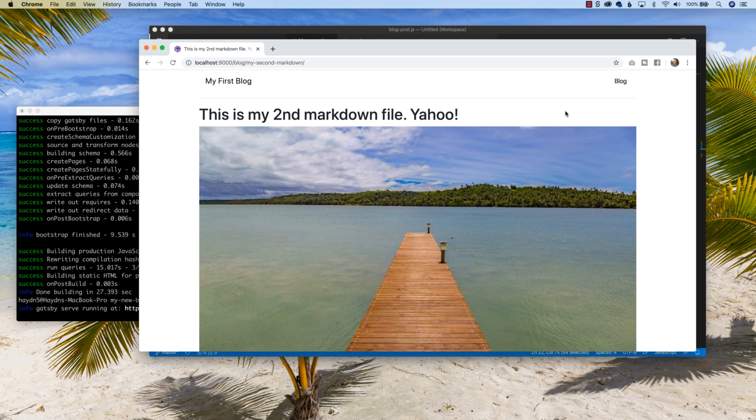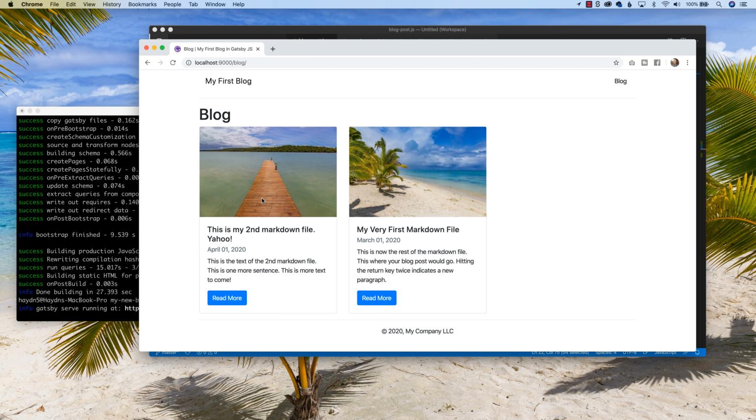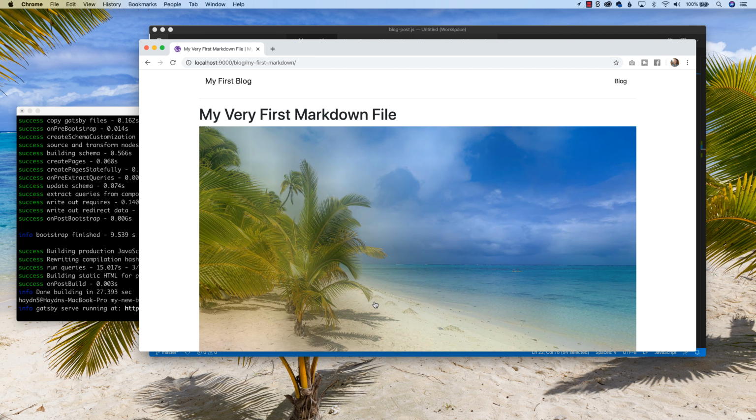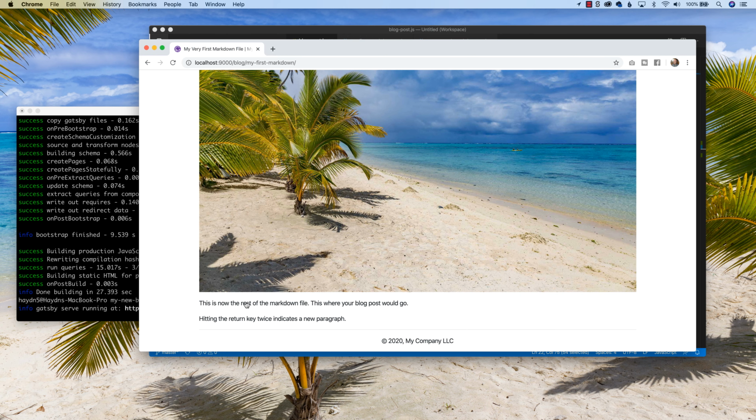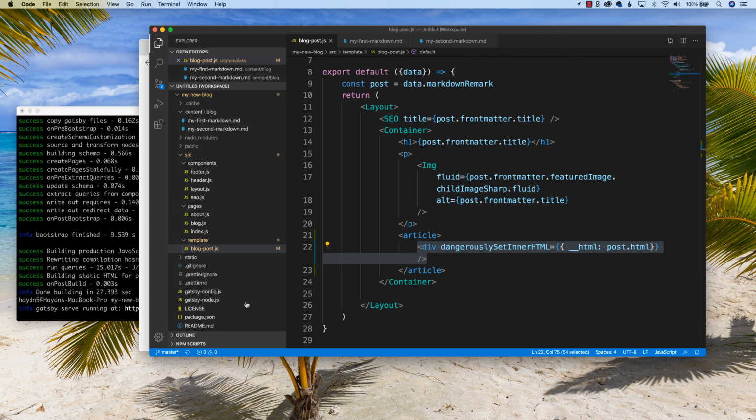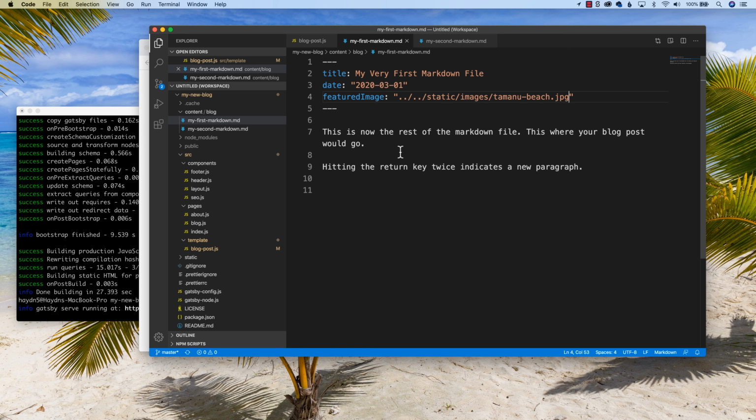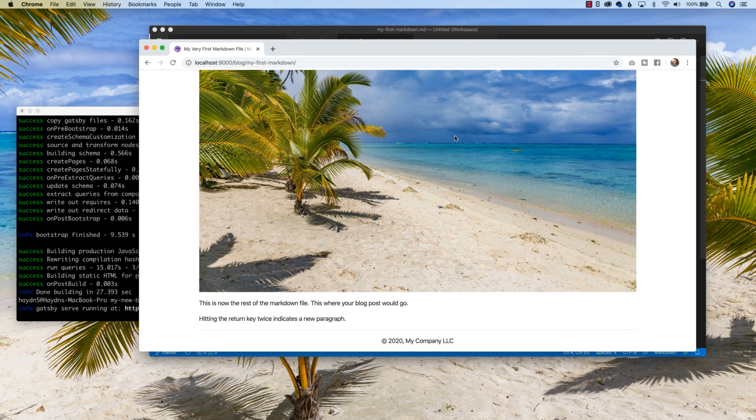But now if I do Gatsby serve after Gatsby build, if I scroll down, there it is. Hey, this is the text of the second markdown file. This is one more sentence, and everything works fine. I can check the first one. I can go to my first markdown file, and right down here, this is now the rest of the markdown file. This is where your blog post would go.